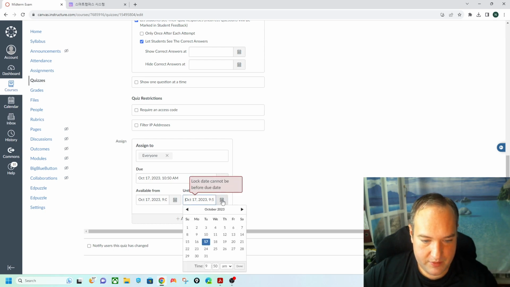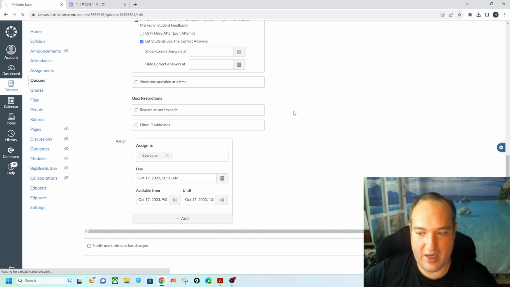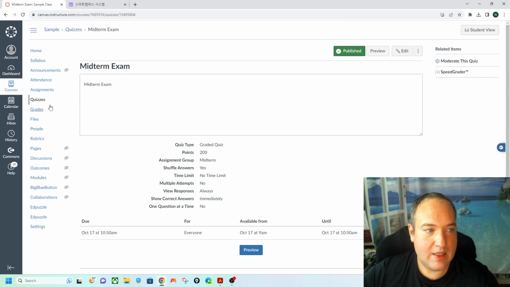And notice I did something wrong here. It should be, so this is the due date. This is the start time and the end time. And then you want to save that, and you want to do it on every assignment.